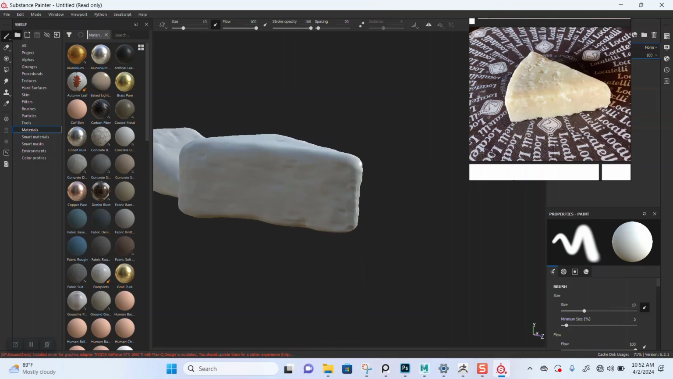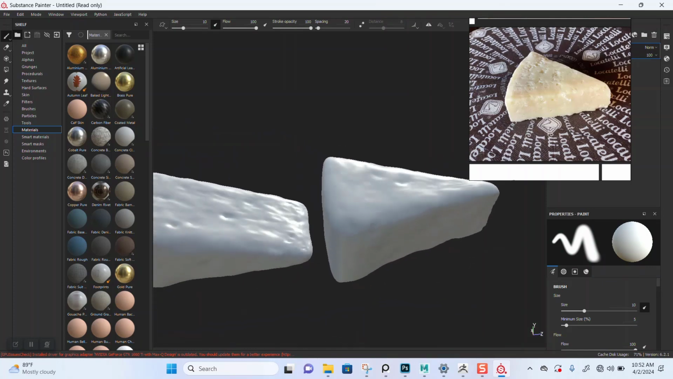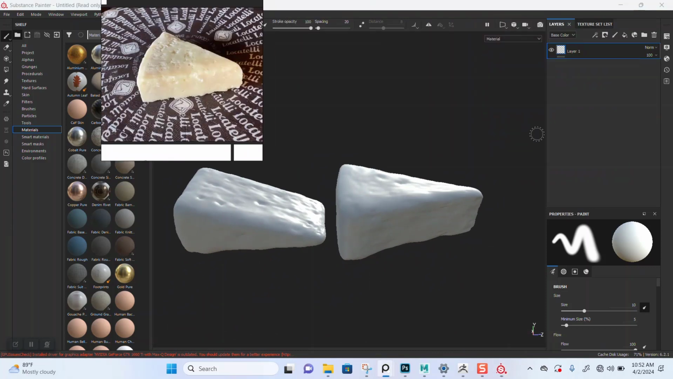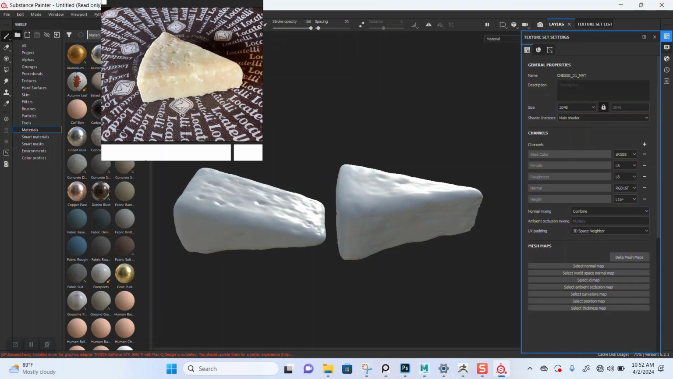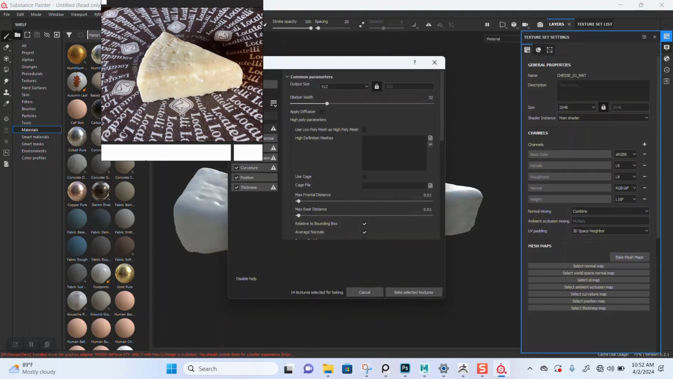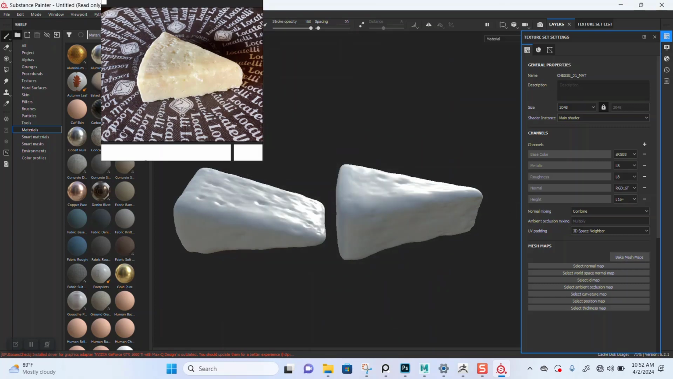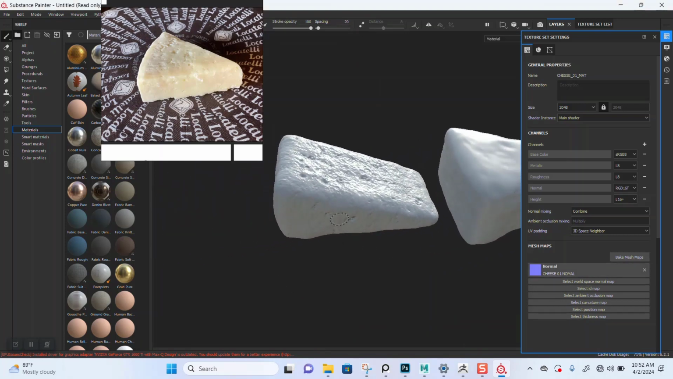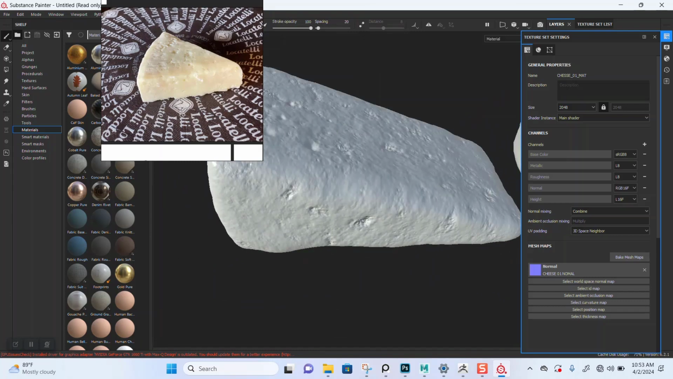Okay, so I have them in here now. So I would like to bring their maps in. So I'll just come in here to my texture settings. Oh, not yet. So I'm on cheese 01 matte. So select map, cheese. It should be cheese 01. Yes, cheese 01 normal map. So right off the bat, we have this in here now.